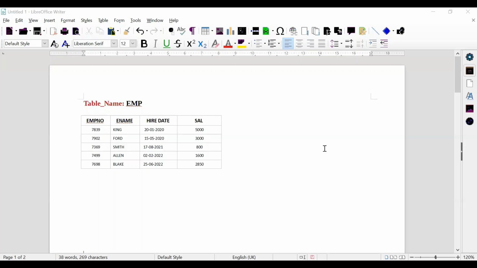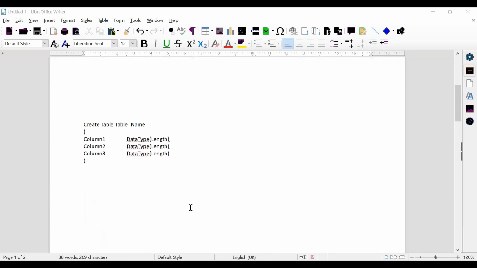Now we are going to see the basic syntax of how to create a table. I will explain it theoretically; practically we will see later. I already have that syntax. Here is the syntax.